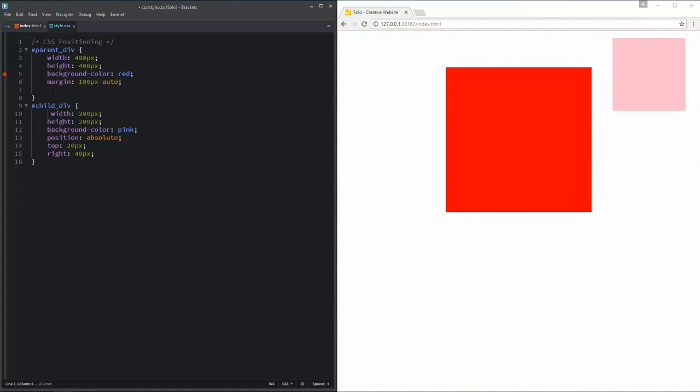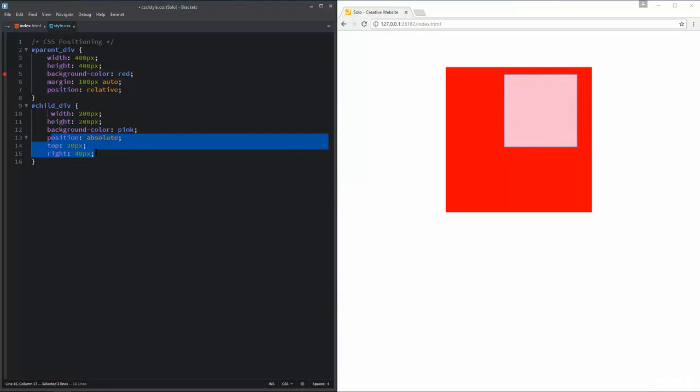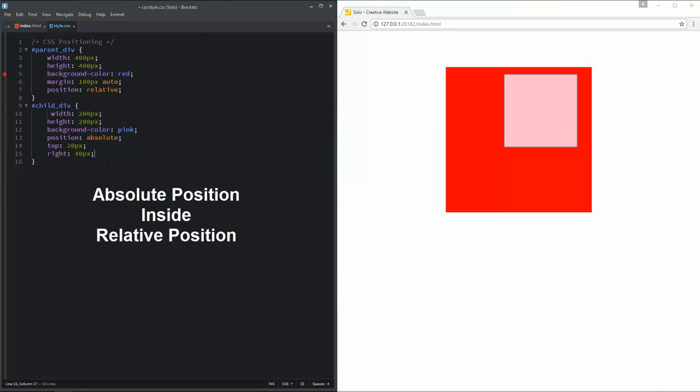I'll bring back the position relative for the parent div, and this is something which we will be mostly using for our solo website layout. So remember, a page element with relative positioning gives you the control to absolutely position child elements inside of it. And I think this is the best example to demonstrate such absolute positioning inside relative positioning. This is also called absolute positioning inside relative positioning, and we will be mostly using it for our solo website. So therefore I thought to first teach you such positioning before we jump into solo website styling.